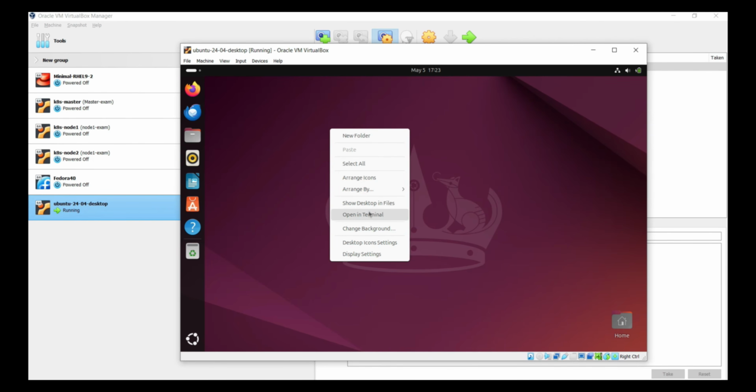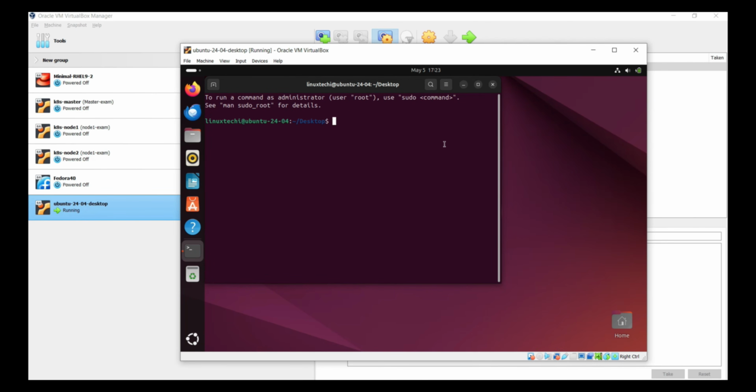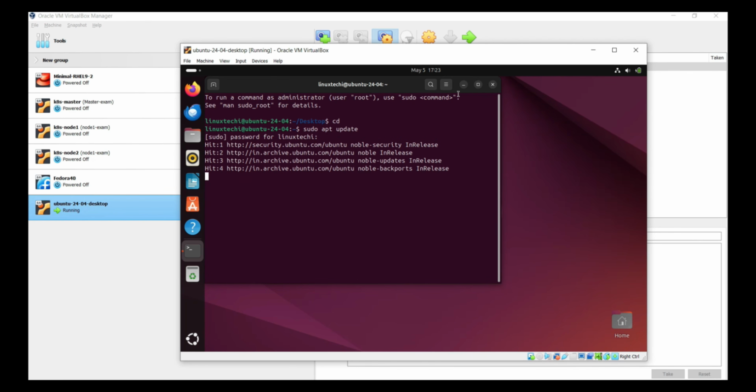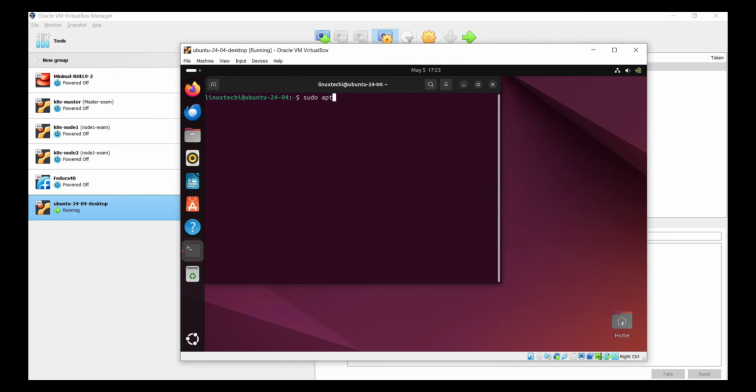Now right click and open the terminal. Run sudo apt and specify your local user credentials again. Install the NeoFetch utility. Run sudo apt install neofetch -y.